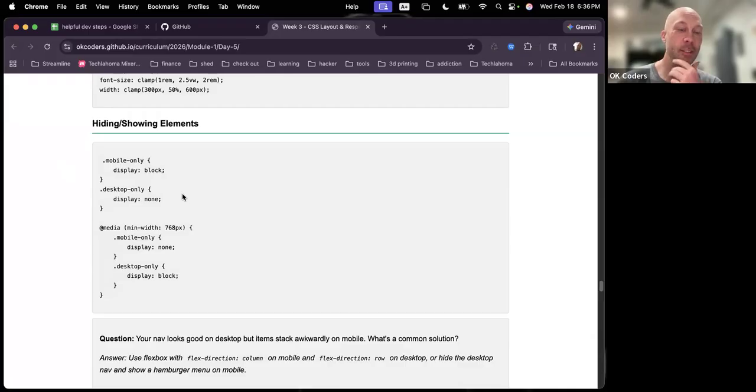Mostly though, what I use anyway is a media query with a mobile-only class and a desktop-only class. As you can see, mobile-only is display none. The minimum width is 768. So as it's growing, whatever was going to show eventually is not going to show, and vice versa, based on the screen size that you're on.